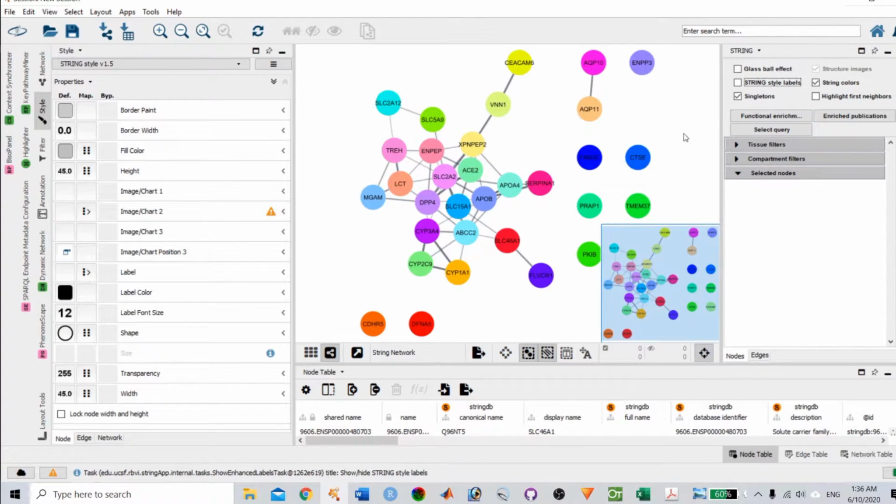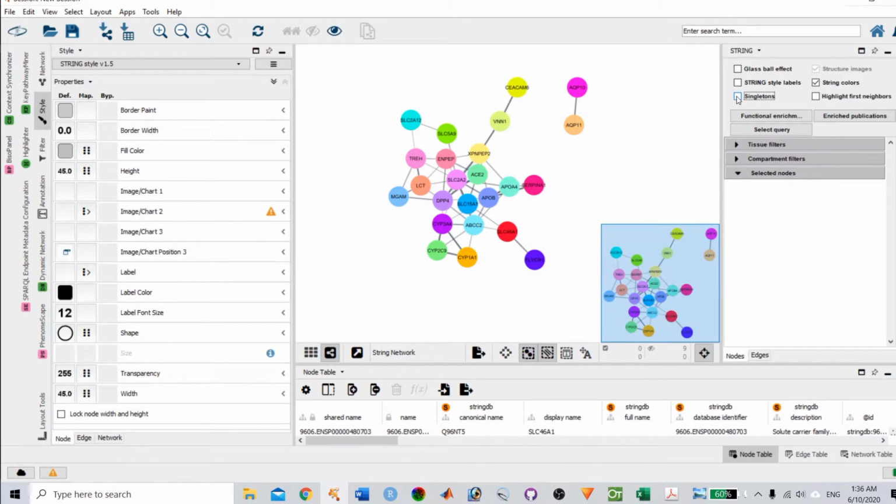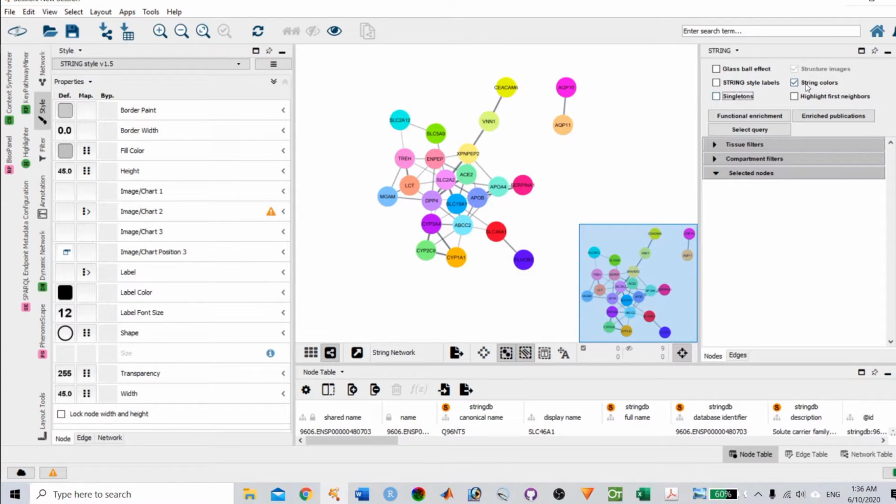Still, I think it's very difficult to define, and also when you're writing your paper, you have to mention what these colors are. If there is a spectrum of colors, it's very difficult for a reviewer to understand what exactly they are. Here, if you click on the single tone, the genes which have no interaction are going to be removed. If you remove this string color also, it will remove everything for you.